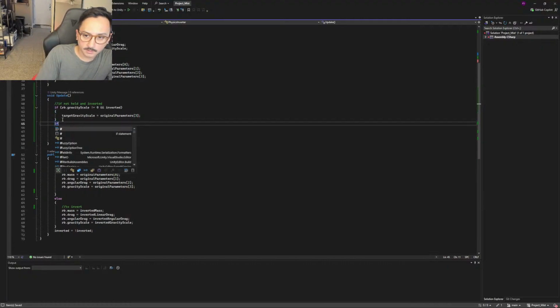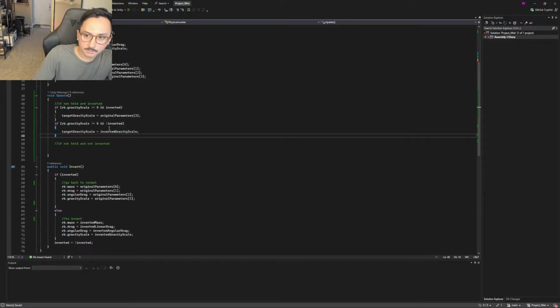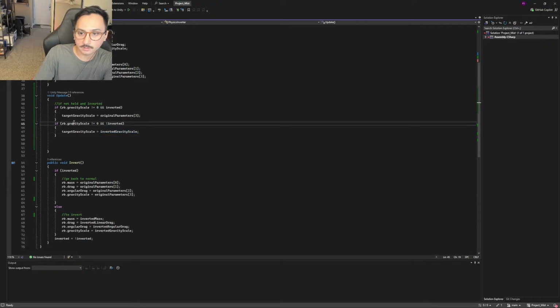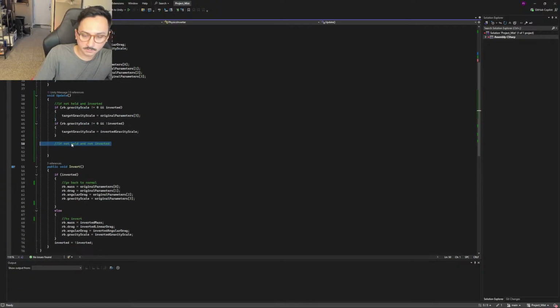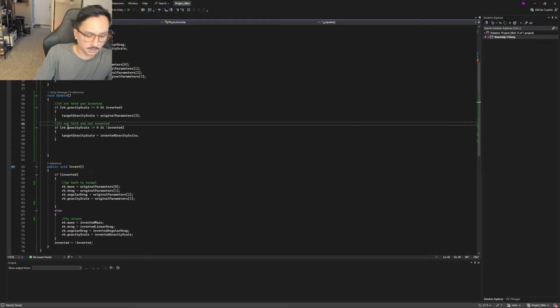Now, if you are not held and you're not inverted, that means you're trying to get inverted, and you make your target gravity scale blink. Okay, if not held and not inverted, we're gonna do it like this. That's not correct. Get rid of all that. Put this here. There you go.